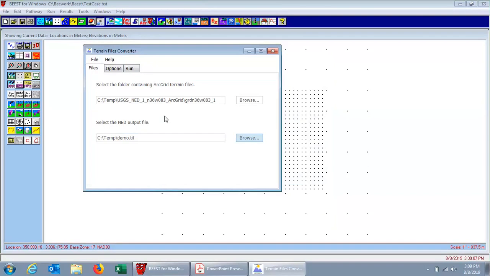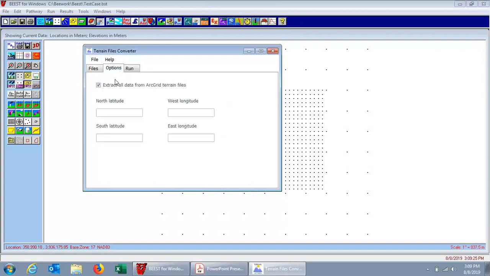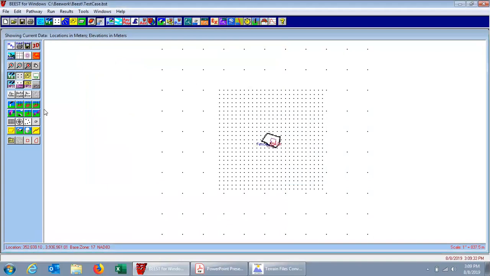Now at this point, the files that you actually get from the USGS National Map website contain data for a 1 degree of latitude by 1 degree of longitude square, which is much more data than what we need in our Beast model run. So what I will do next is go to options and tell this program to only extract data that we need for our Beast model run.